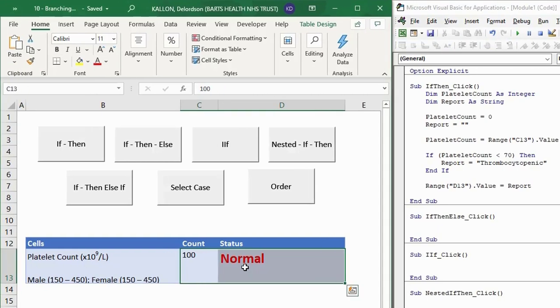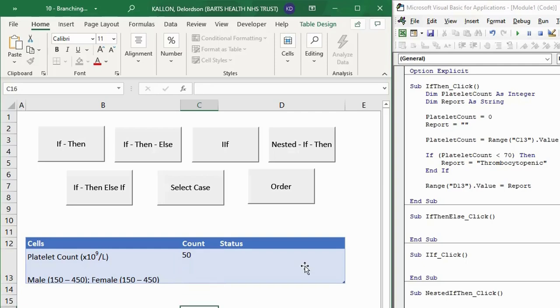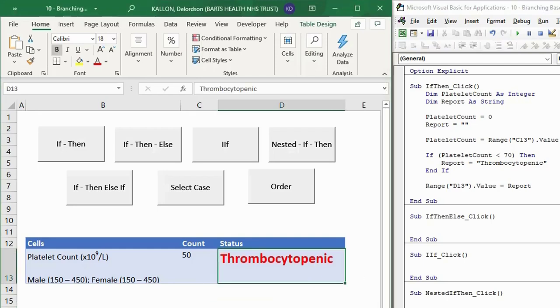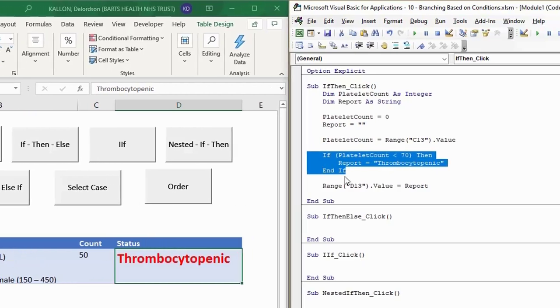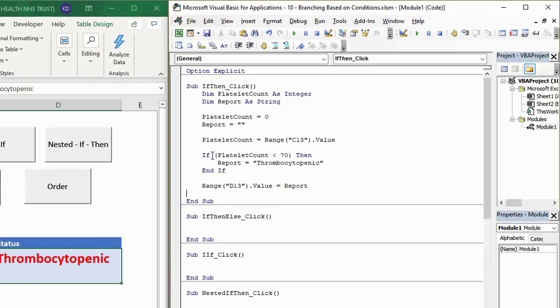So I'll delete these values here. I'll enter a value of, say, 50. I'll come back and I'll run my code. And as you can see, it prints a status of thrombocytopenic. So that's your basic if-then statement. It checks the condition, and if the condition is true, it prints the report.